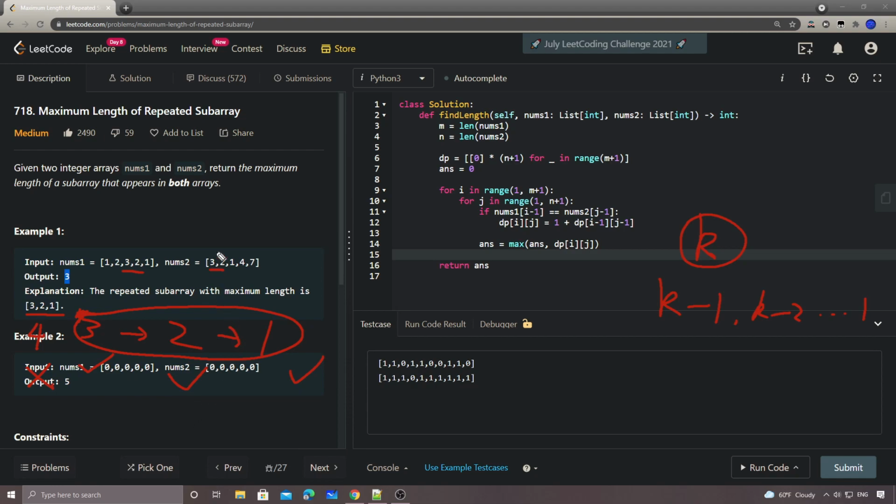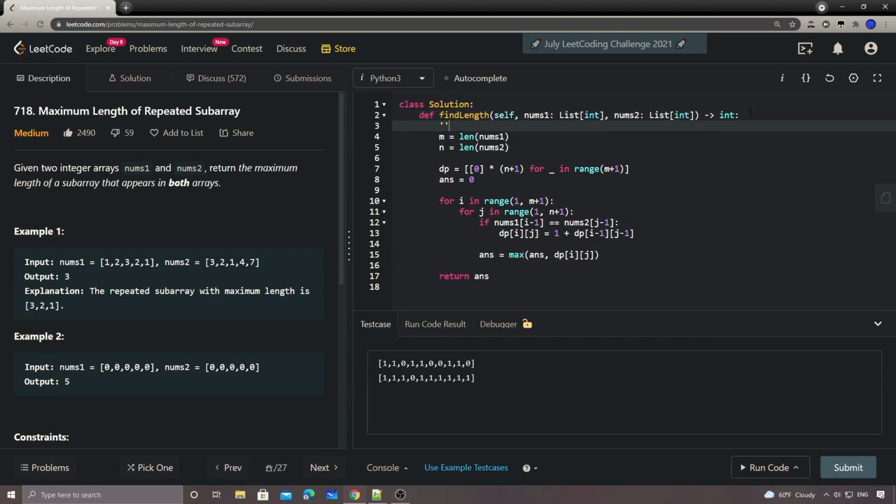Because in that way, we can get the rolling hash for the current subarray within O(1) time complexity. So that's basically a technique to find all the subarrays in an array. Cool. All right, so let's start coding then.